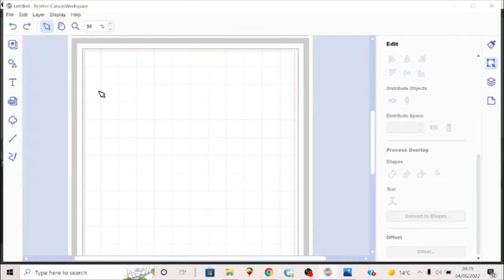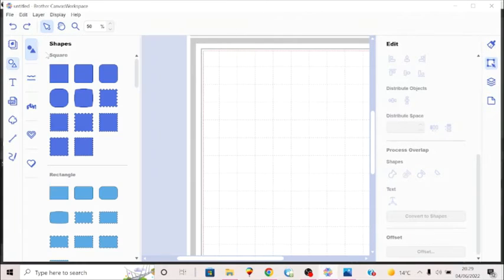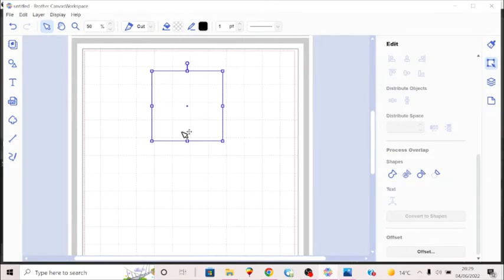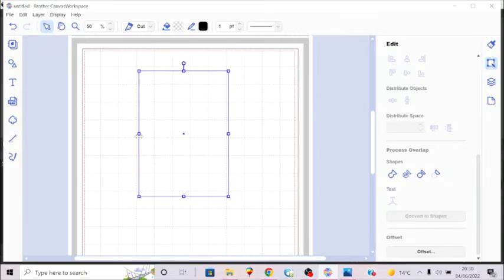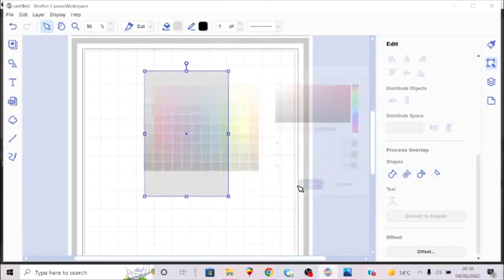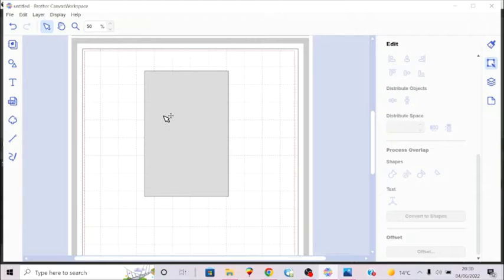Offset lines are also a way to make perfectly sized mats and layers. So I'll show you by bringing in this square, which I'm going to turn into a rectangle, and that's going to represent my card base. I'll give it a little bit of color here. And now if I would like to put a mat on top of this, that would be exactly 1/8 of an inch around, leaving that 1/8 of an inch border.